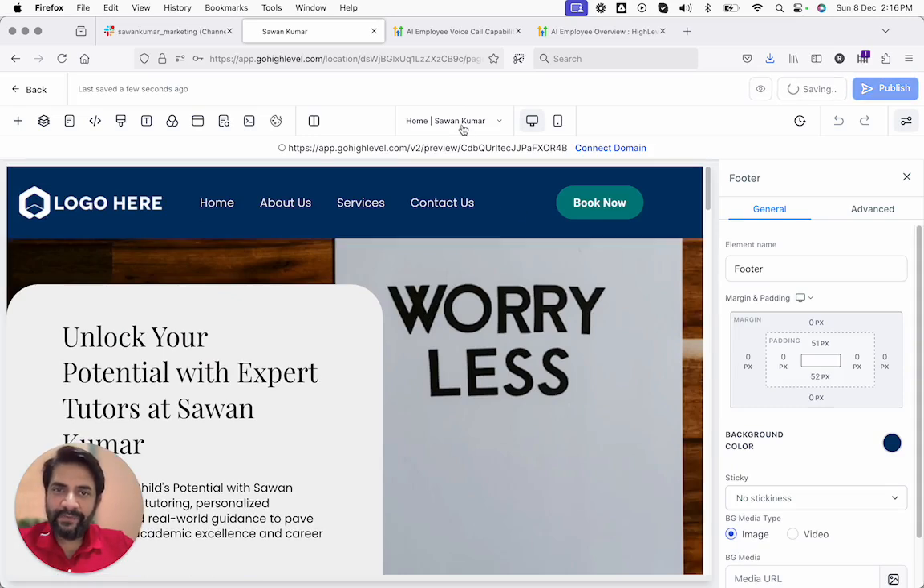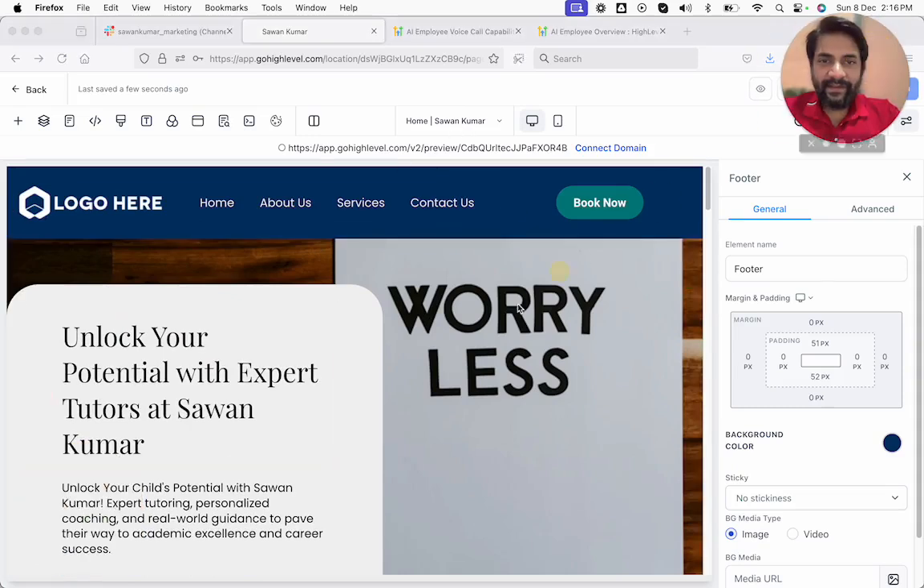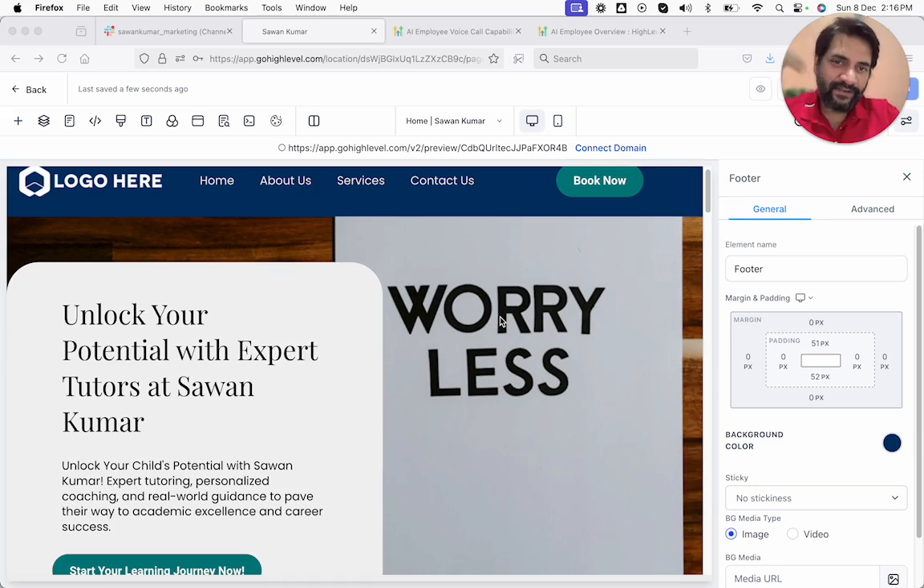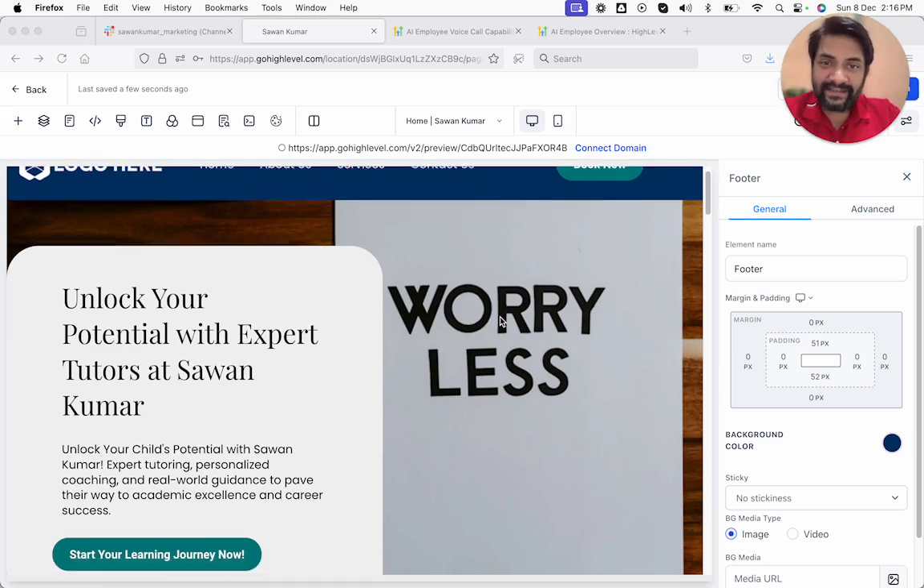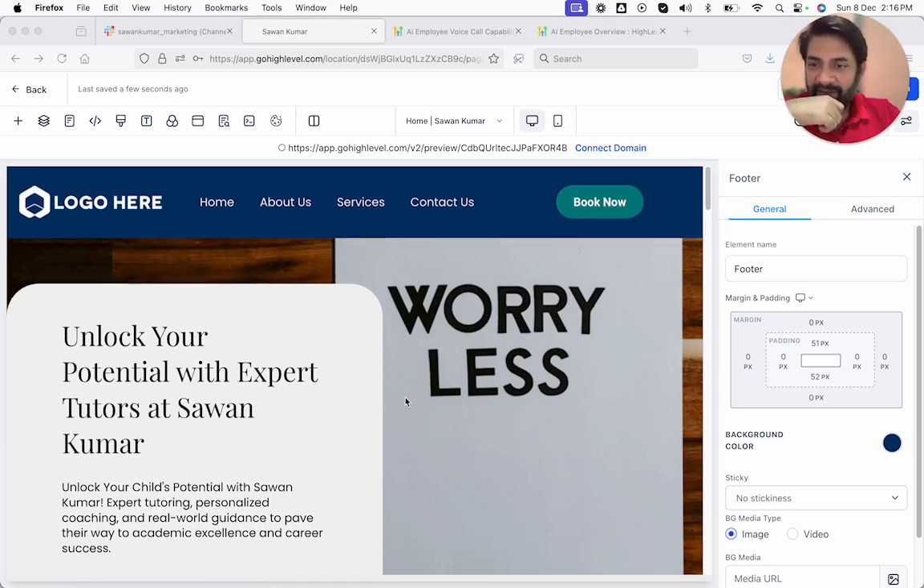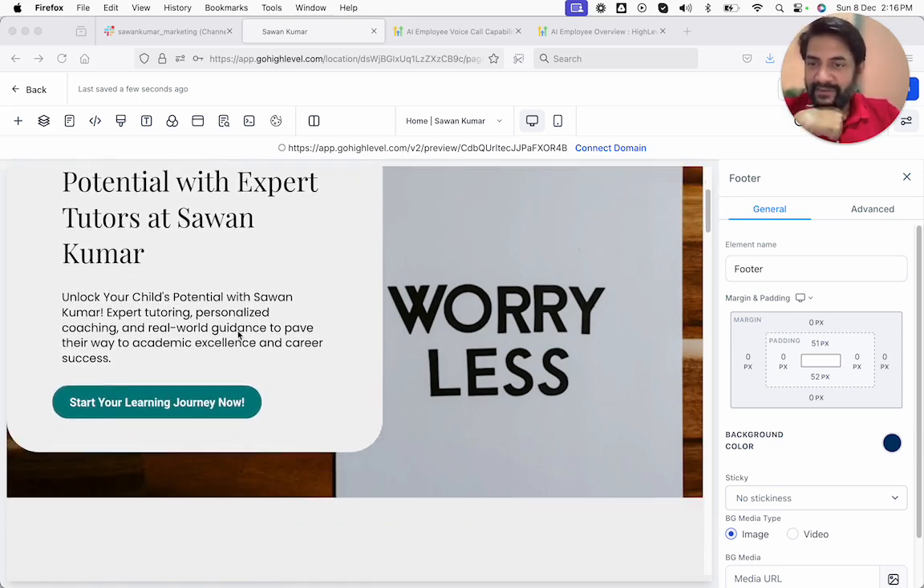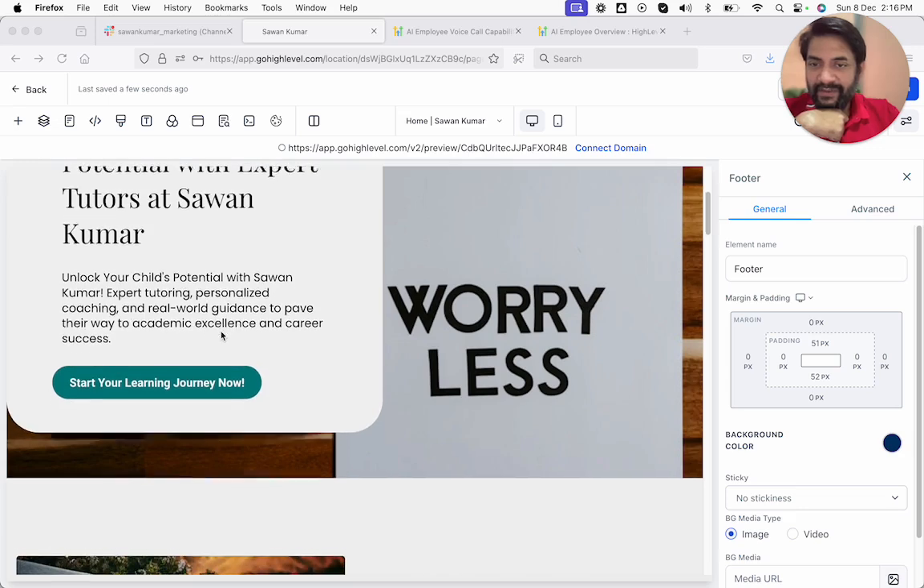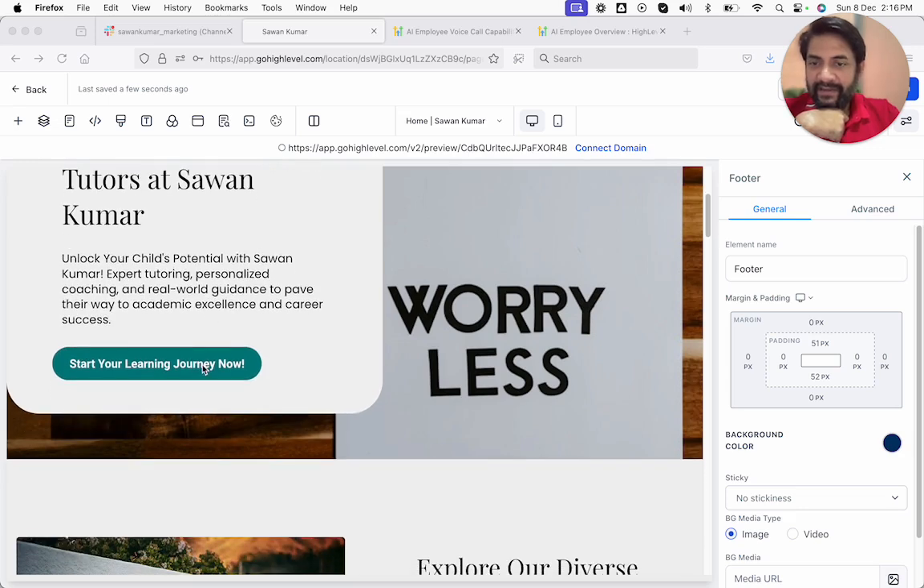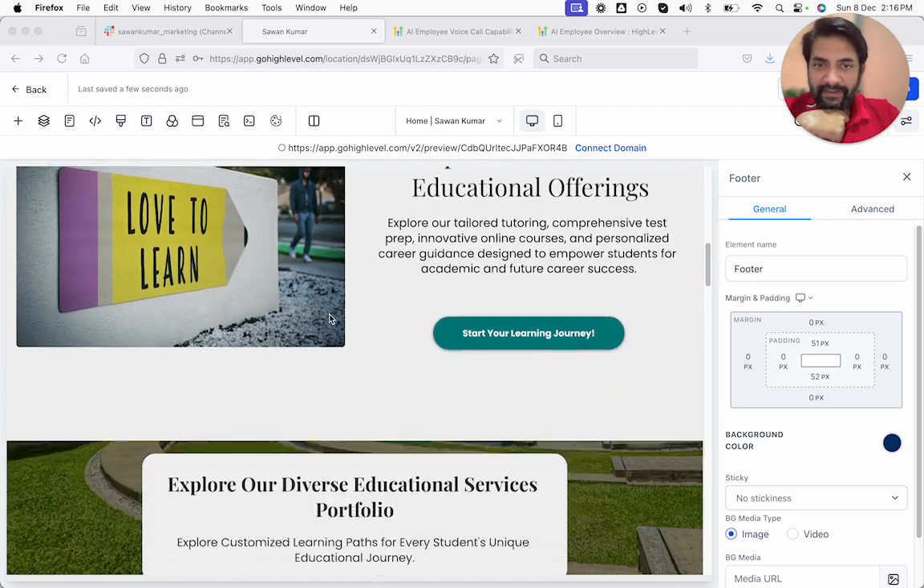The funnel name is Home Sawan Kumar. Now, based on the instructions that I gave, so had I given more detailed instructions, the funnel would have been different. Unlock potential with expert tutors at Sawan Kumar. Unlock your child's potential with Sawan Kumar. Expert tutoring, personalized coaching, and real-world guidance to pave their way. Start your learning journey. Explore our diverse.